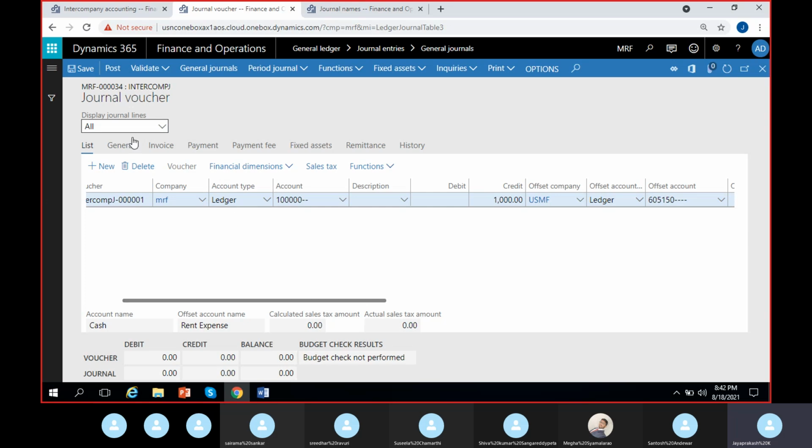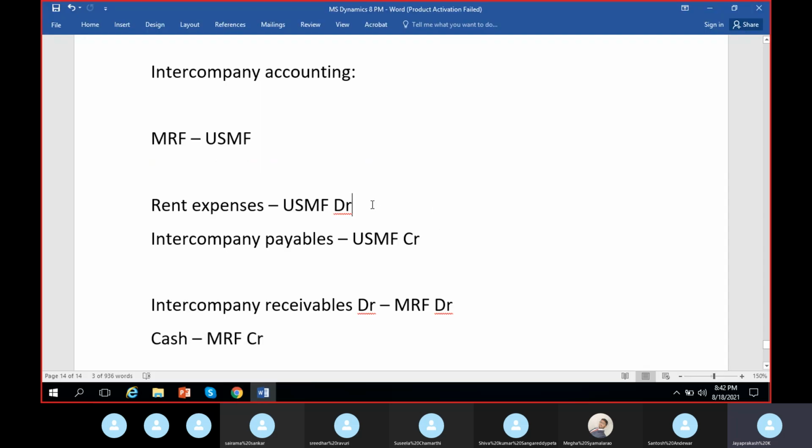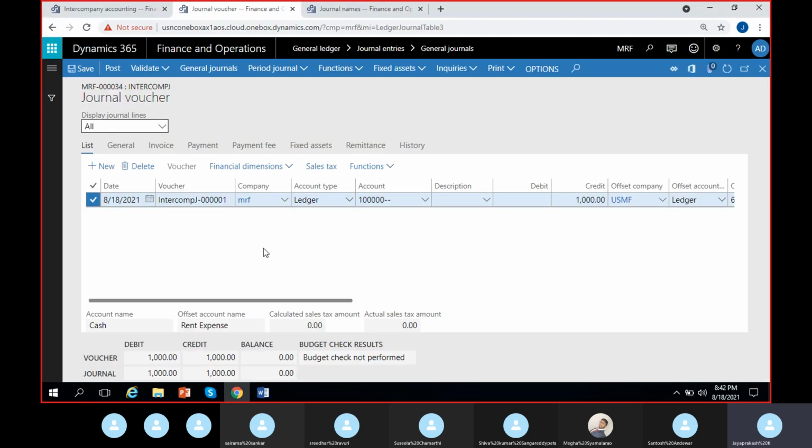So this entry is clear for everyone. I'm just saving it. Sir, once again. Once again, okay. So our agenda is to pay the rent expenses of the USMF legal entity with the cash account of the MRF legal entity. Okay. So I am in MRF, right?